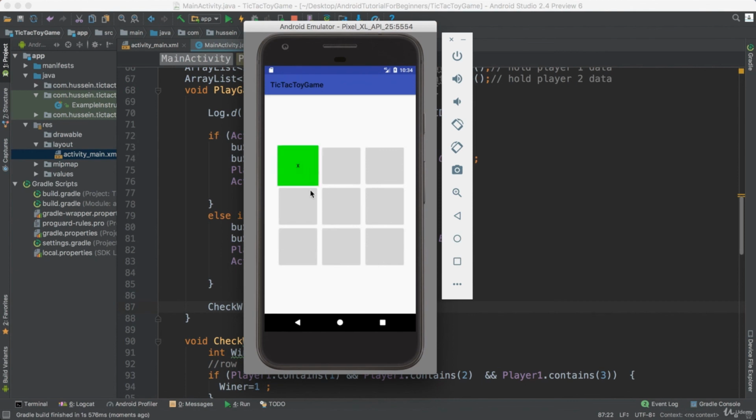So I select this one, then the second one selects this one, I select this one, then the second one selects this one, I select this one. You see, Player 1 is the winner. See, this is how we play the game basically. But if you see, the person could click the same thing again, so it's not good.